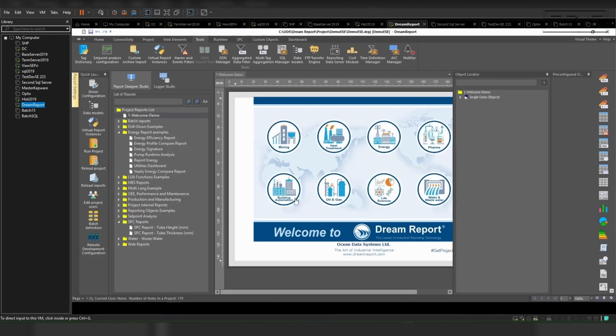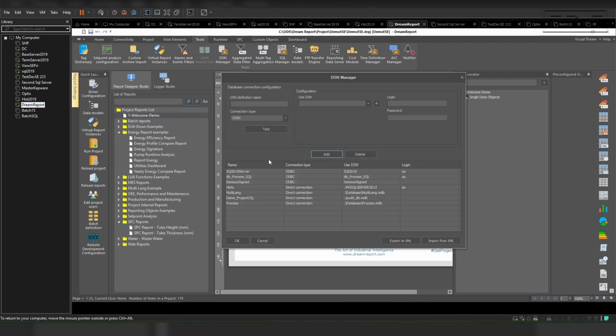Over on Dream Report, what we're going to start off by doing is going into DSN Manager. What DSN Manager does is it's an easy way for us to create the DSN configuration from within Dream Report and not have to go into Windows and create it. Makes it a little bit easier to find all this and get it set up. So first thing we're going to do is give us a DSN definition name. For my DSN definition name, I'm just going to use SQL 2019_ed_name.